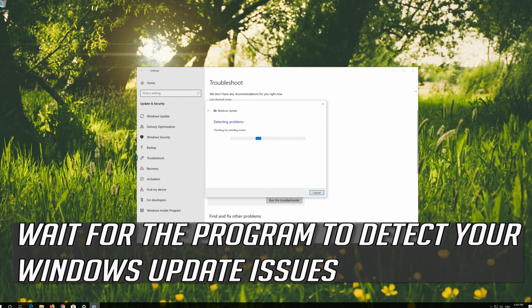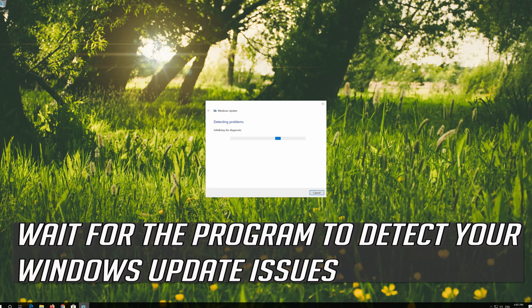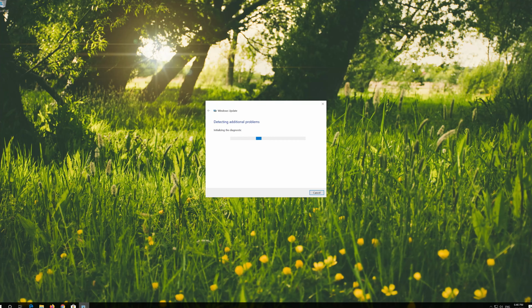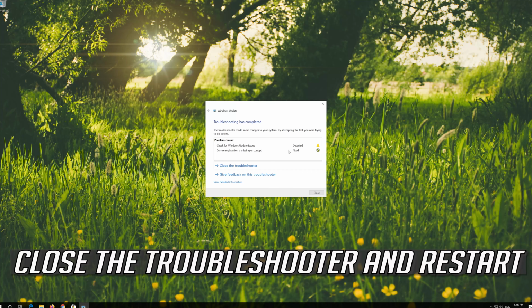Wait for the program to detect your Windows Update issues. Wait for the program to repair Windows Update. Close the troubleshooter and restart.